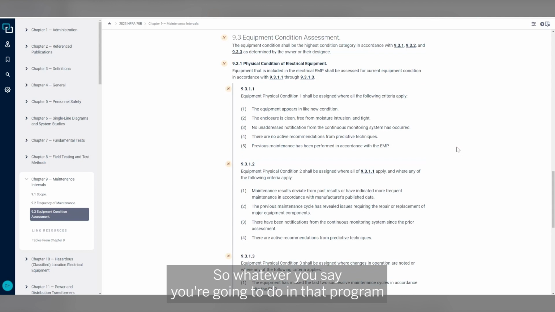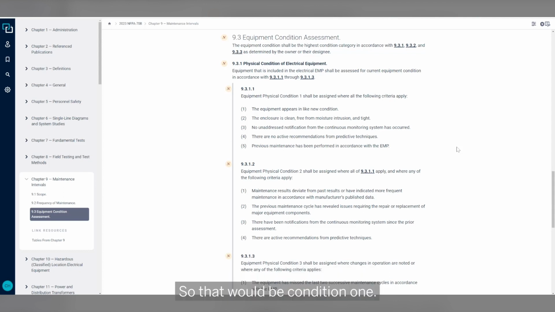So whatever you say you're going to do in that program is what's been done and what's been documented. So that would be condition 1.